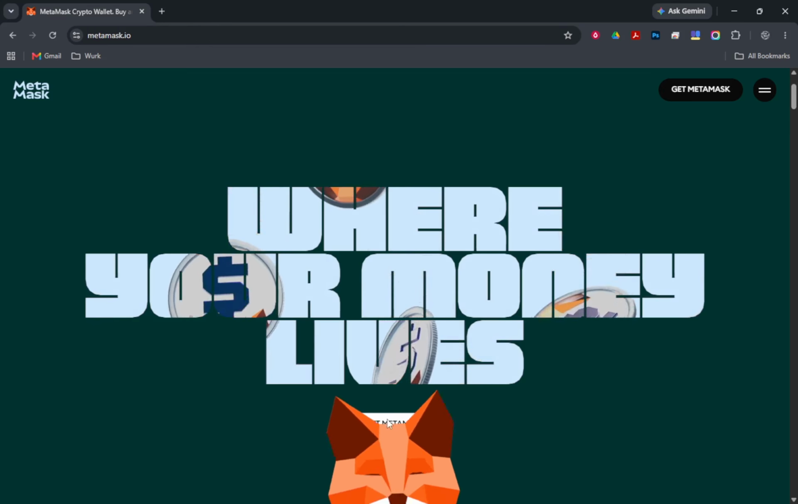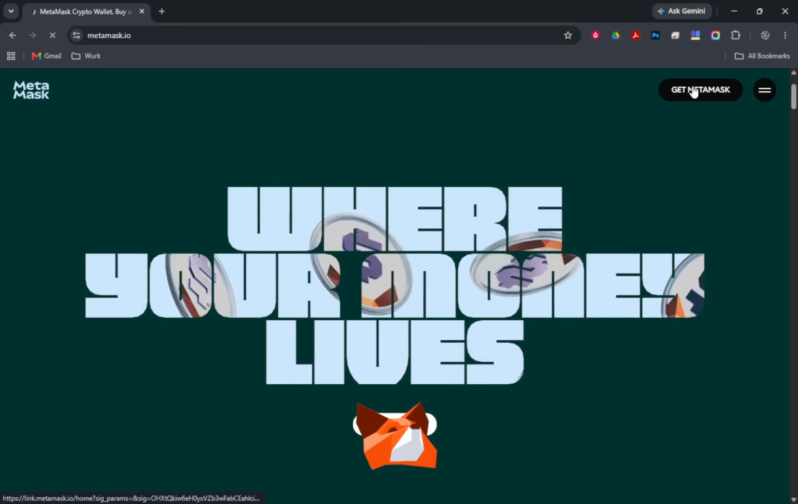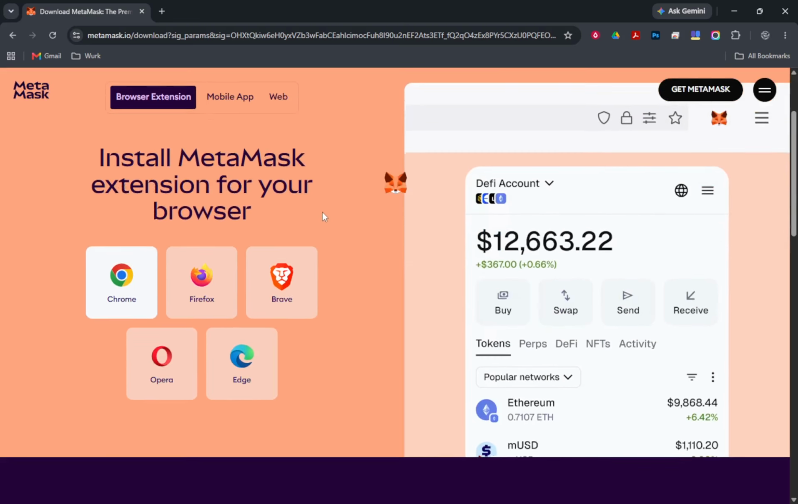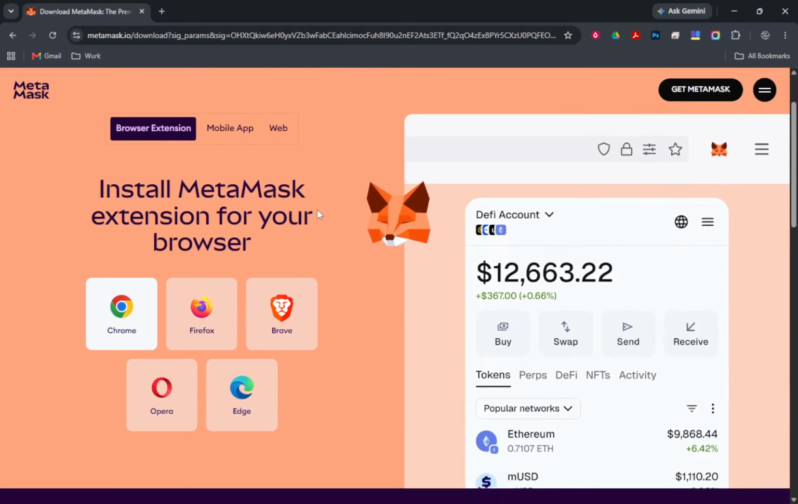On the MetaMask site, look for the button that says Get MetaMask. Clicking this will direct you to the appropriate download options for your browser. This step is crucial as it simplifies the installation process, guiding you through the correct setup for your specific browser.